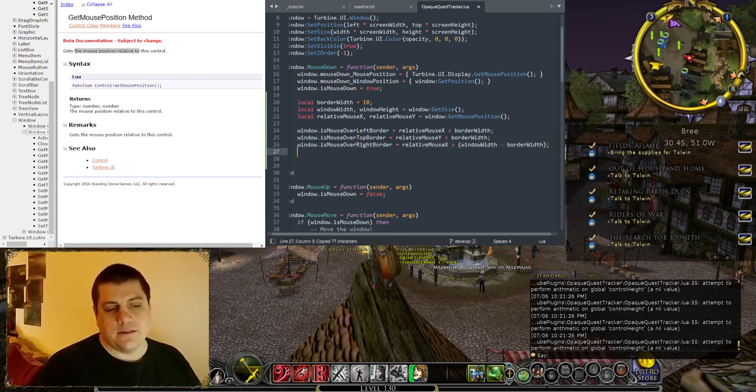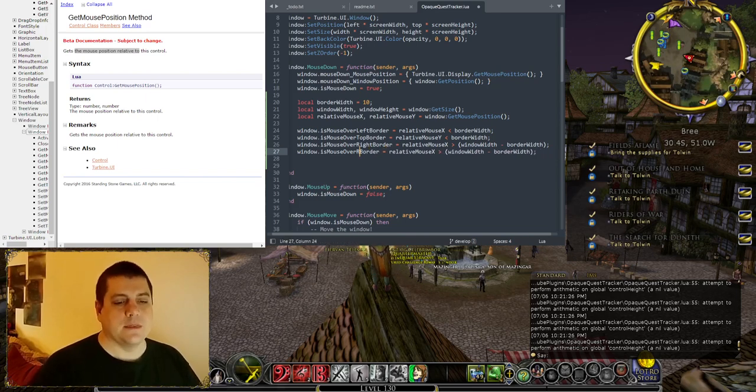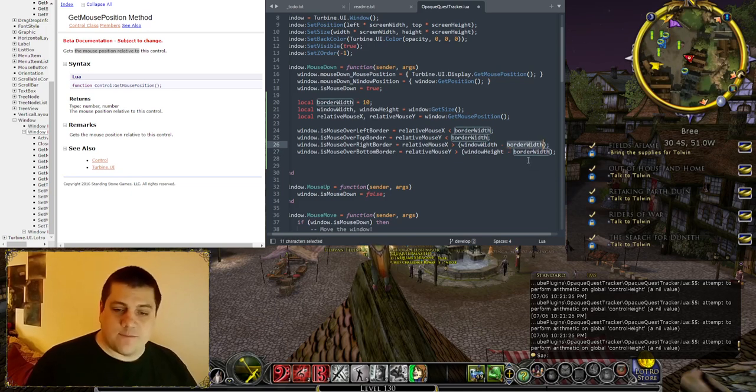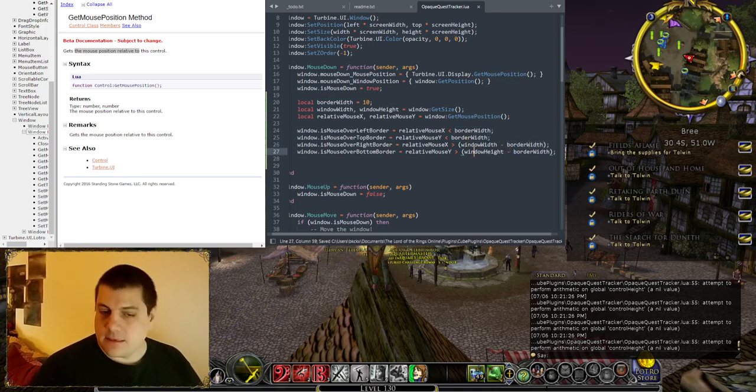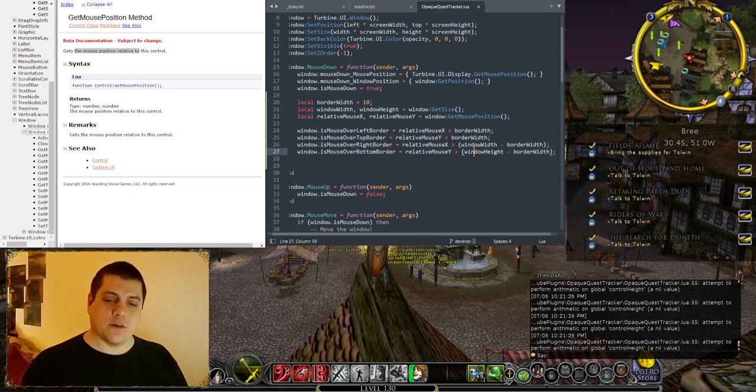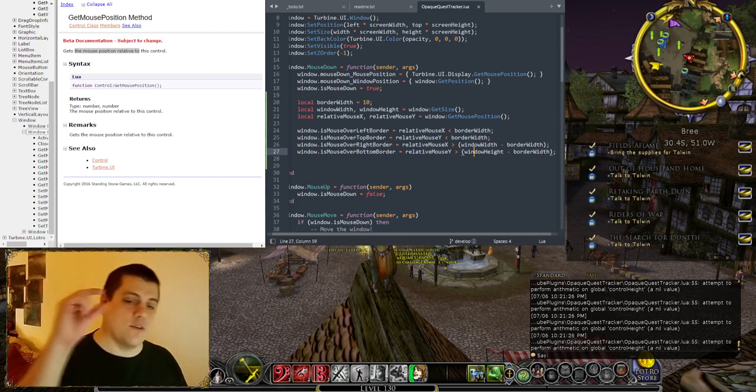And finally, we can do something very similar here. So, is over the bottom border. We're doing relative mouse Y and height minus. Now, we have border width here. We're mixing up border width and border height. This is fine for our purposes because we want the same size border all the way around, but it would be perfectly fine to have a border width and a border height.